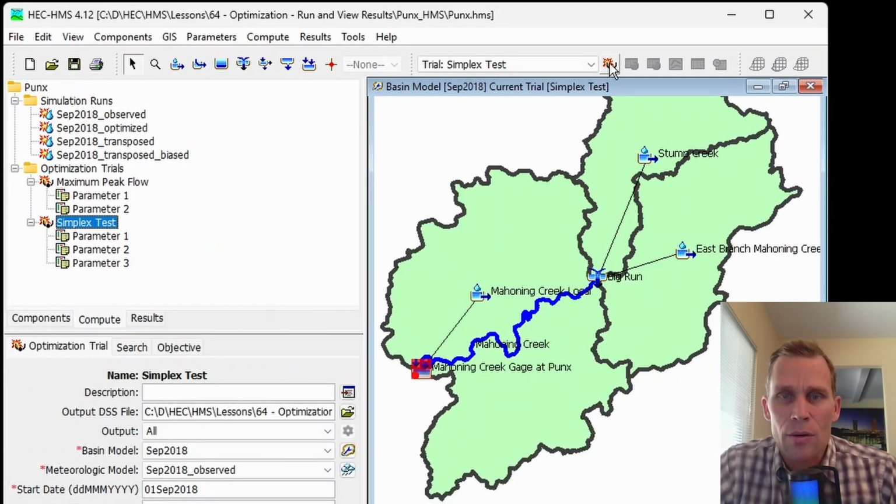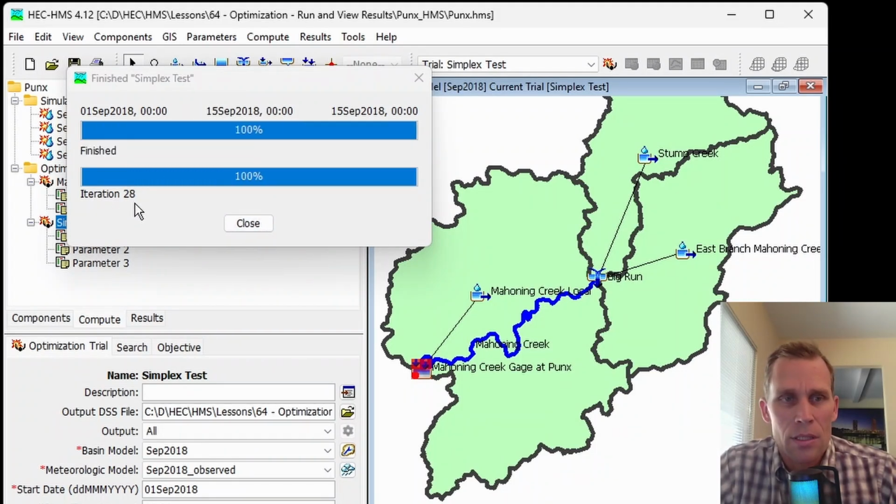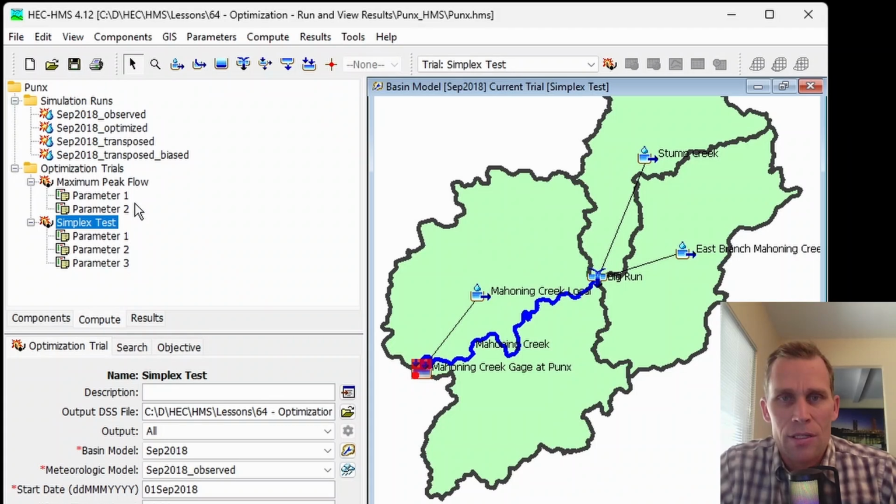Okay. So let's just go ahead and click this button, compute all elements, and then let it run. Right now it's running through the optimization trial. It's computing it, and it's counting up the number of iterations until it reaches a convergence criteria, and it finished at about 28 iterations there.